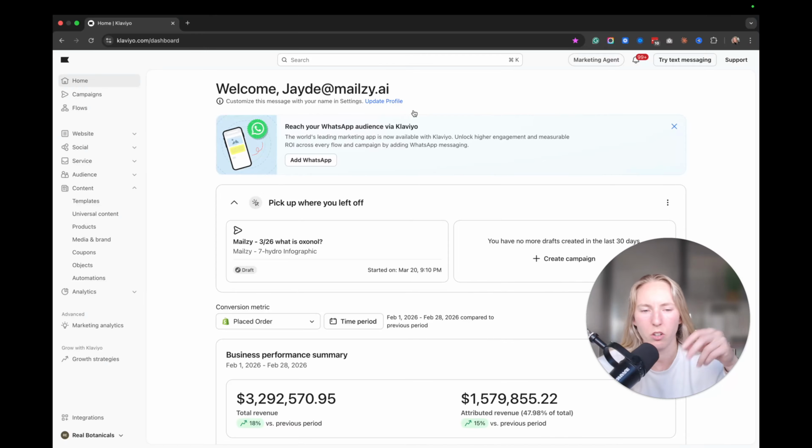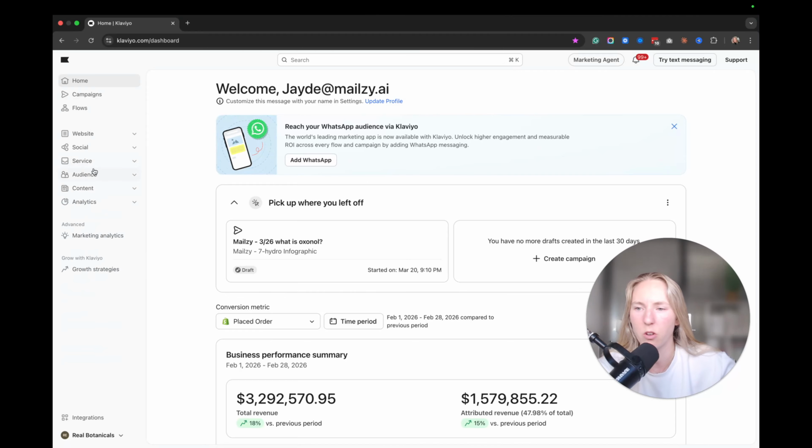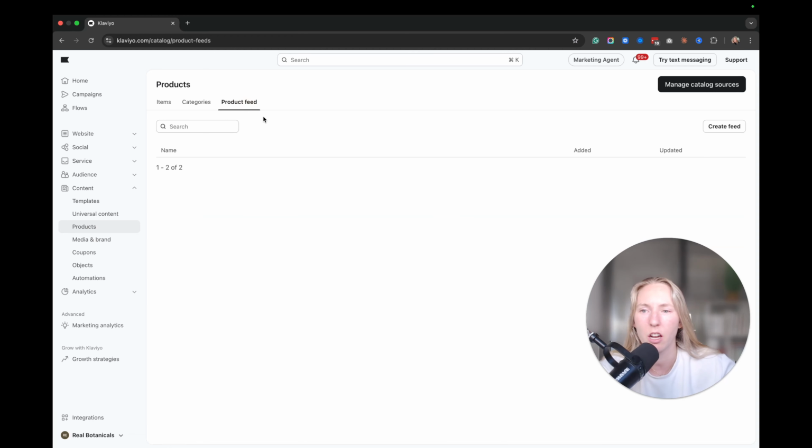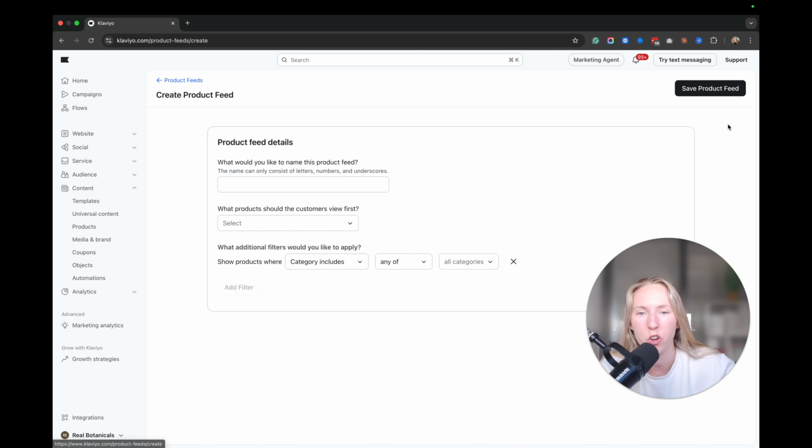All right, so first thing you want to do is open up the Klaviyo backend. Navigate to the sidebar, click on content, and click on products. It's going to bring up a bunch of different feeds. If you want to create a completely unique feed where it shows specific things, then you can come over here, click on product feed, and click create feed.